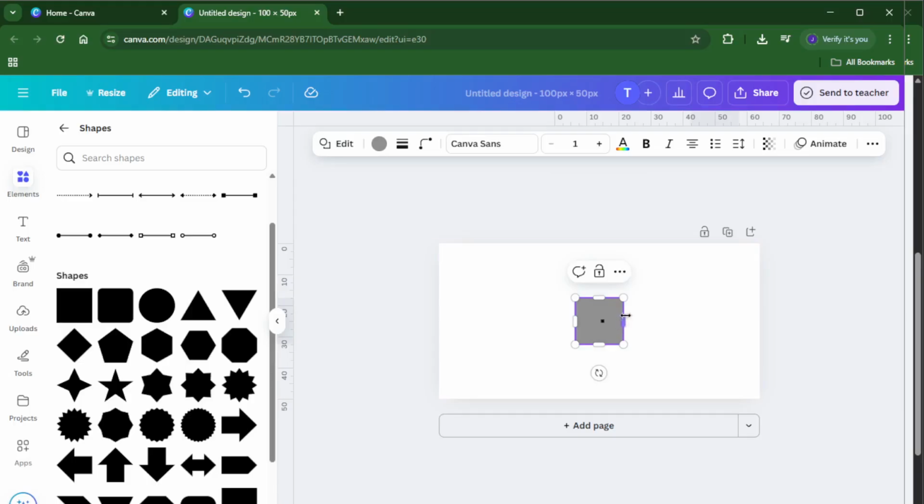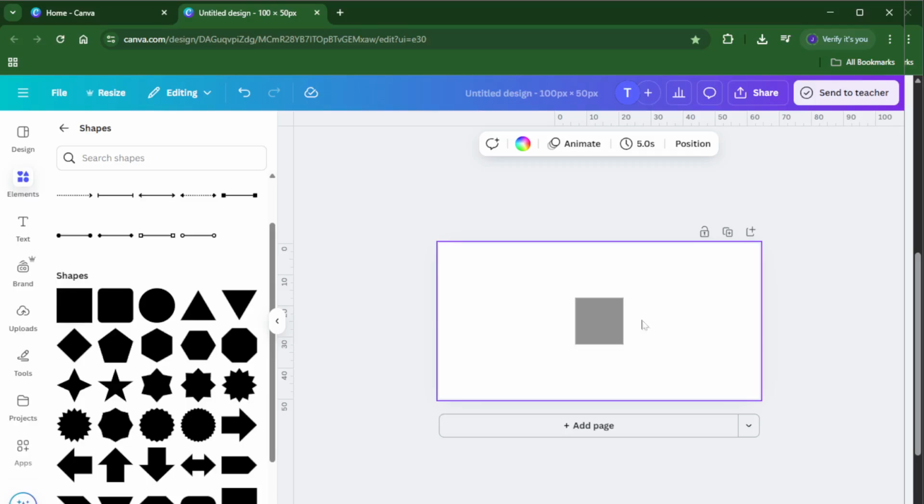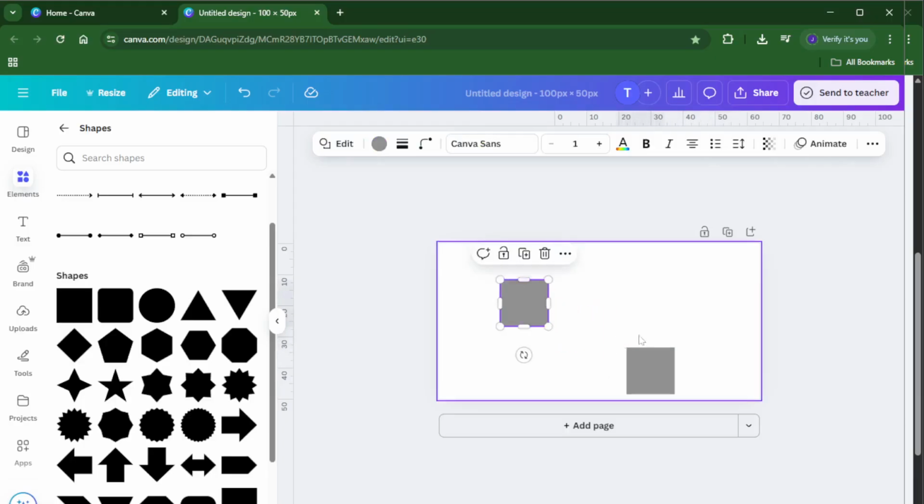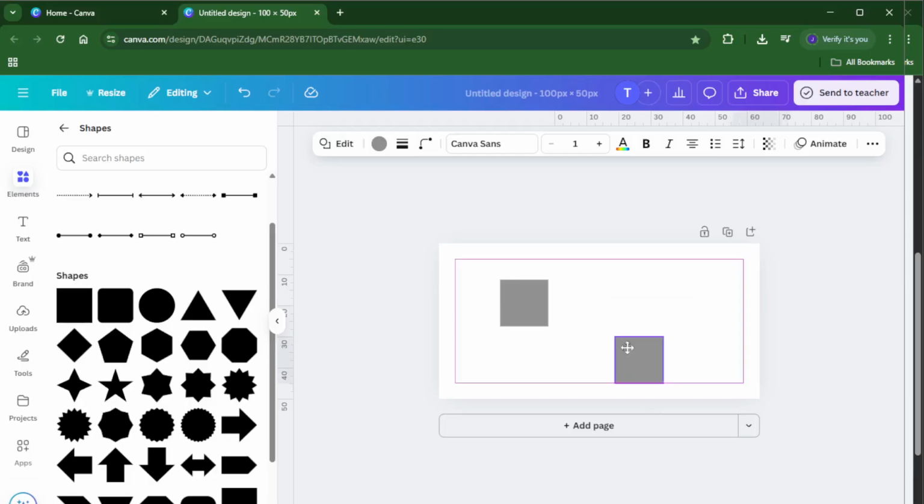But for a thin rectangle, pick the rectangle and then stretch or shrink it by clicking and dragging the side handles until it fits your desired look. You can also use the size bar at the top to type in exact dimensions. For instance, if you want it even thinner, you might make it 100 by 10 pixels. Play around a bit to see what works for your design. This is the creative part.